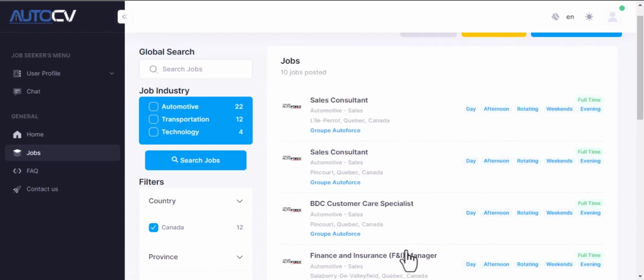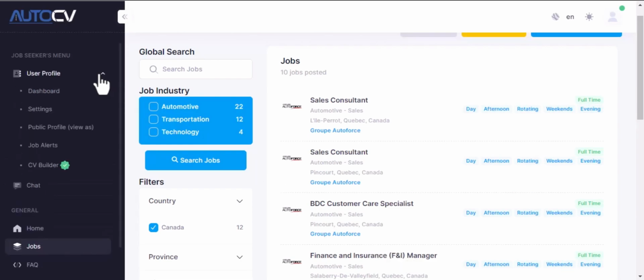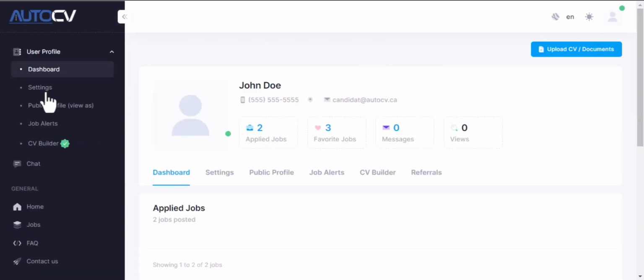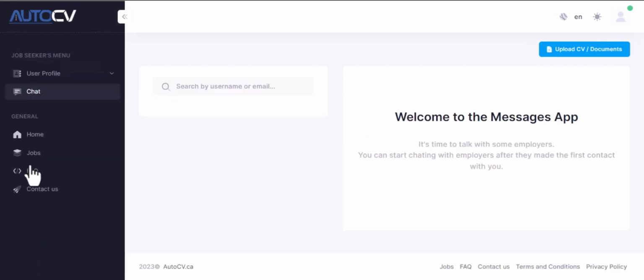When your job application gets noticed by employers, they could use the AutoCV internal messaging chat option to initiate the first contact. Once the employer sends you a direct message, you will get a notification in your message box. This is located on your dashboard. You could also access your chat page, which is located on the side menu. Please note, you could only chat with the employer once they start the conversation.